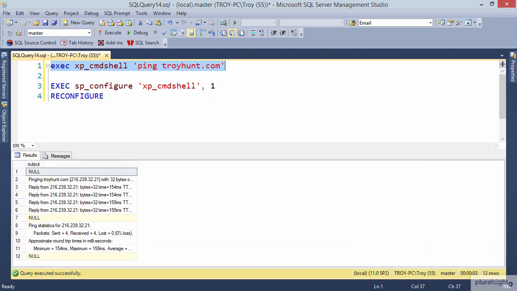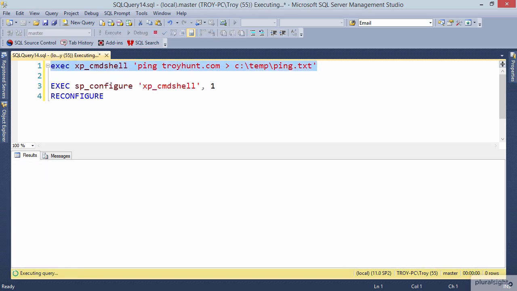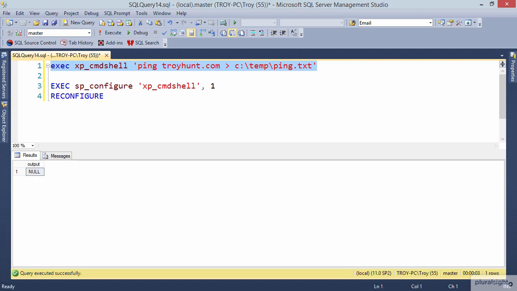So the significance of this is that we've been able to run a command on the operating system itself. And you could easily pass this in via a SQL injection attack too. But of course we can do much more than just run a ping. Let's actually write to the local file system. So let's pipe this result out into c:\temp\ping.txt. Let's see what happens when we do that. Okay, so something has just run successfully. We've got a null output because it's not actually going to return a result from that command, it's actually just writing it to the text file.